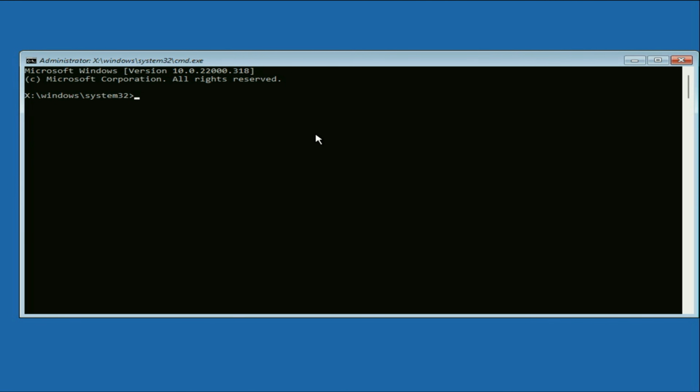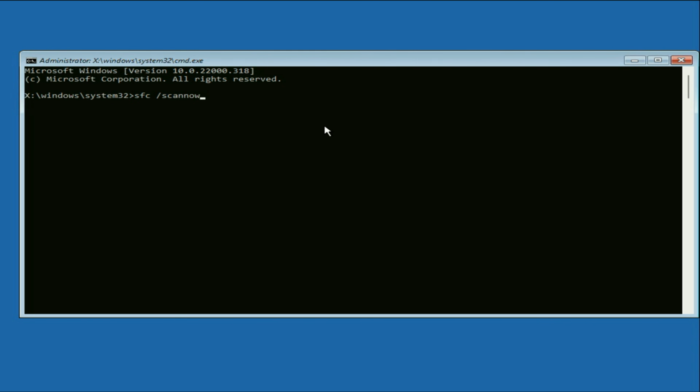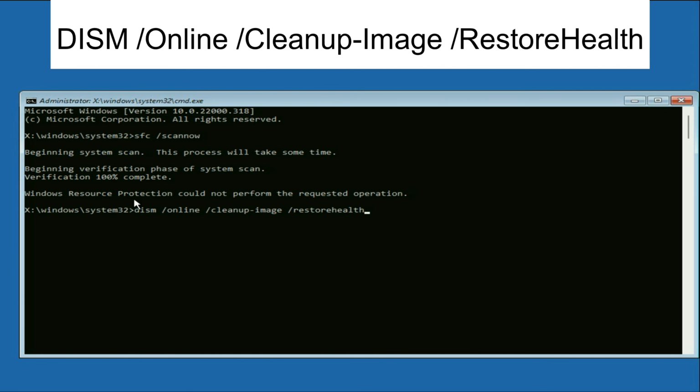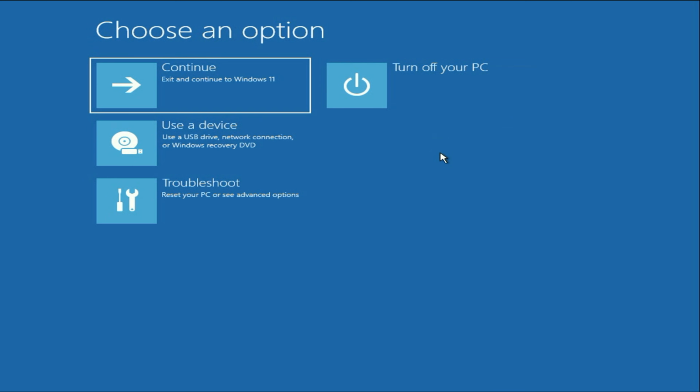Now you have to type a few commands to repair Windows corrupted files. So the first command will be this. Type this command, then press Enter, and this command will take around 5 to 10 minutes to complete. So the verification process has been completed. Now you have to type one more command. Type this command carefully, then press Enter, and after completing both the commands, close this window, and after that click on Continue.